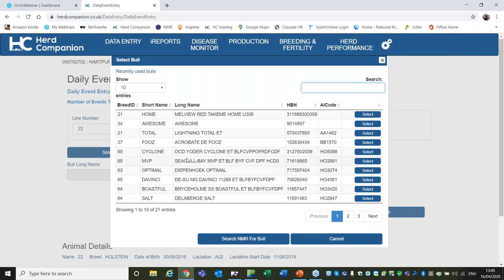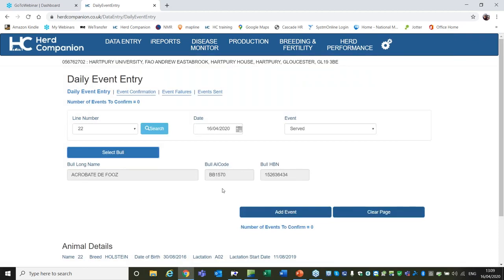So if it's one of your top 20, as I say, you can just click on the bull name. That's it in there, ready to go, and then we add event. So for this one, I'm actually going to do the thing. There we go, and you can see number of events to confirm 1. So then you would go through, so you just find the next cow, find the next event, and so on.